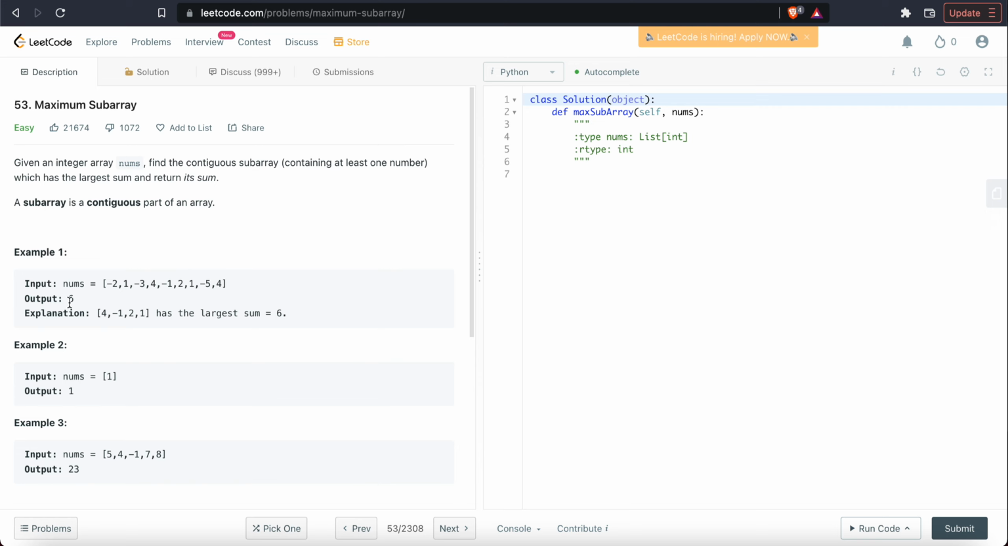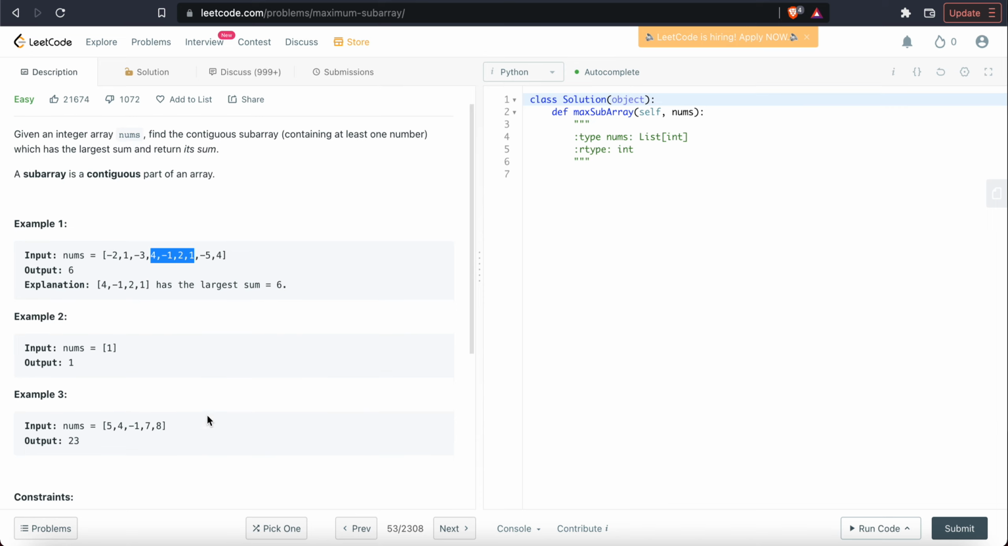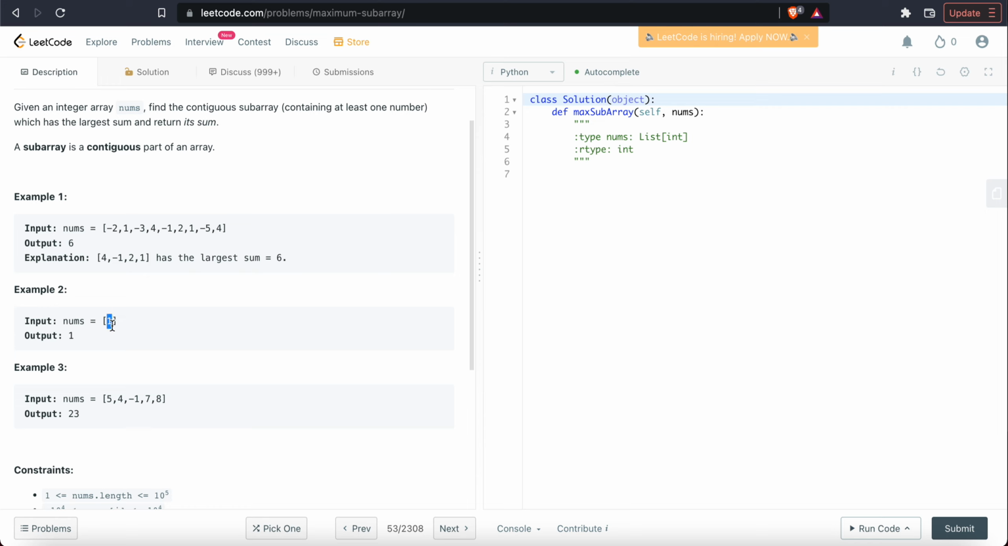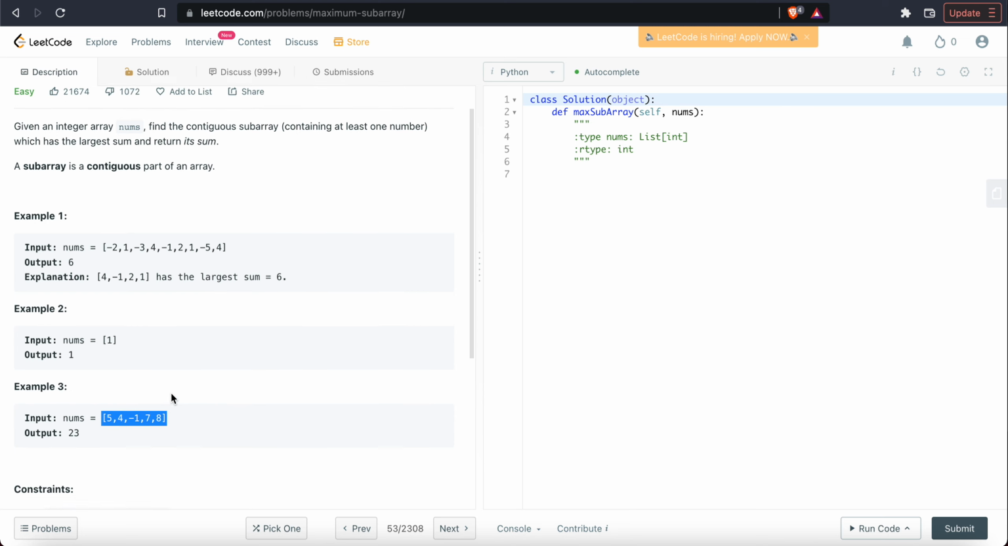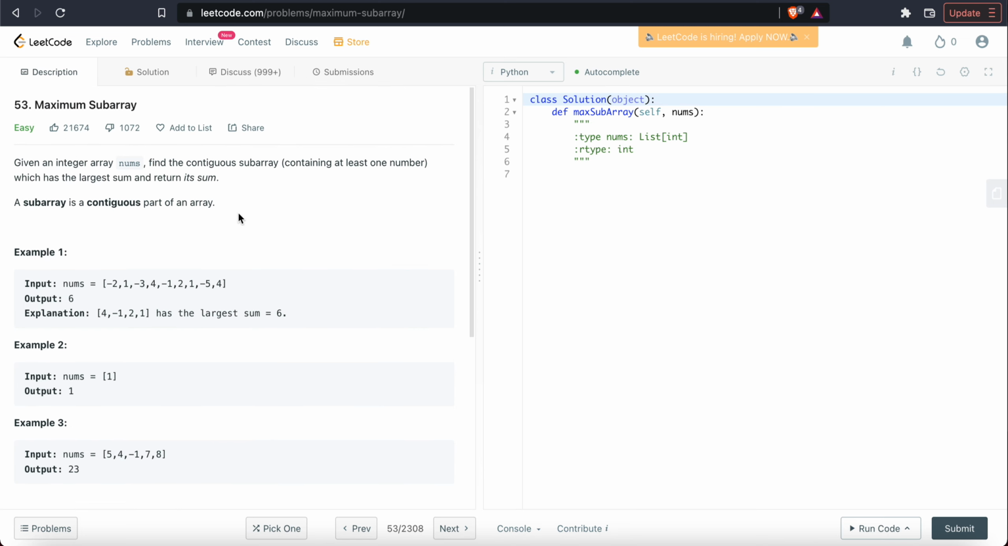In example 1, the output is simply this, because this is the largest one. All of this adds up to 6, and there's no other subarray that adds up to more than that. In example 2, this would be the output, pretty straightforward. And in this one right here, it's the sum of all of them. So let's get to it.